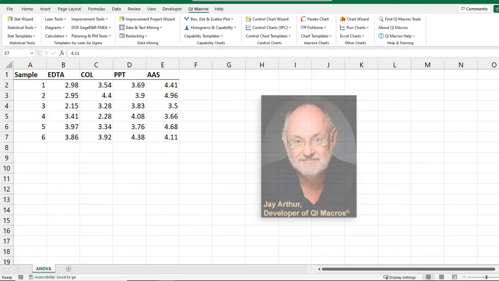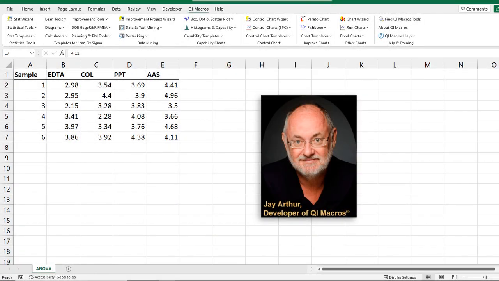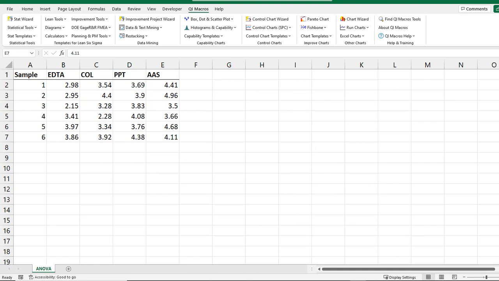The QI Macros makes it really easy to do all kinds of statistics and hypothesis testing right in Microsoft Excel. All you need is some data. Here's some examples of healthcare data, and you can see we're comparing 4 different solutions. What we want to find out is: are the means the same or different? Are the variances the same or different?